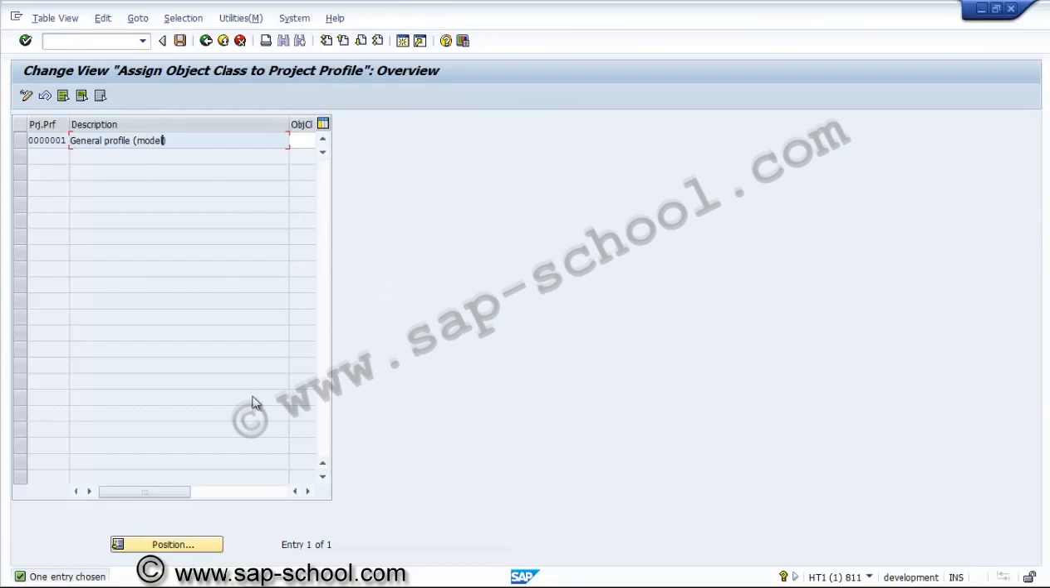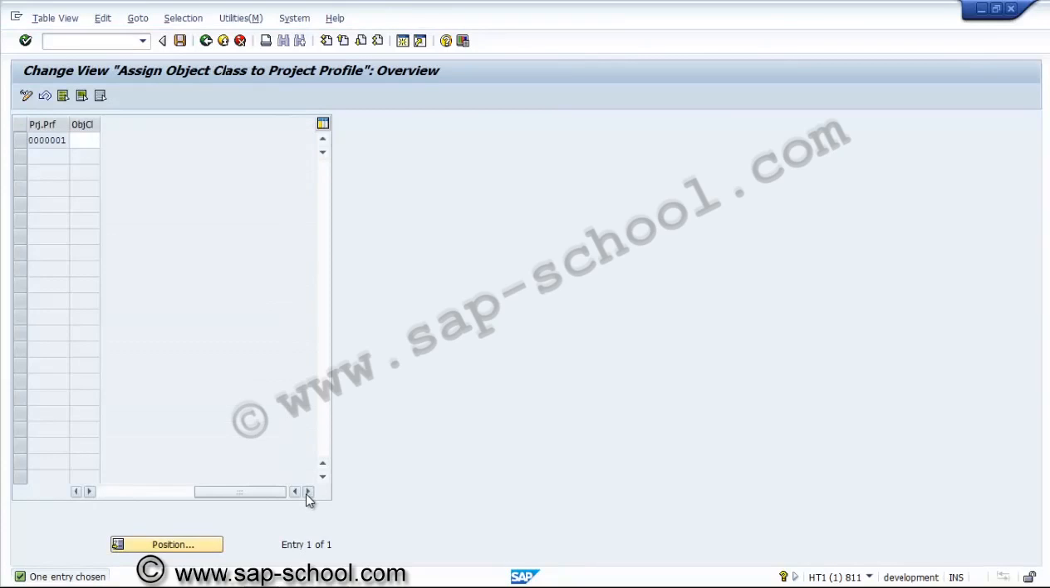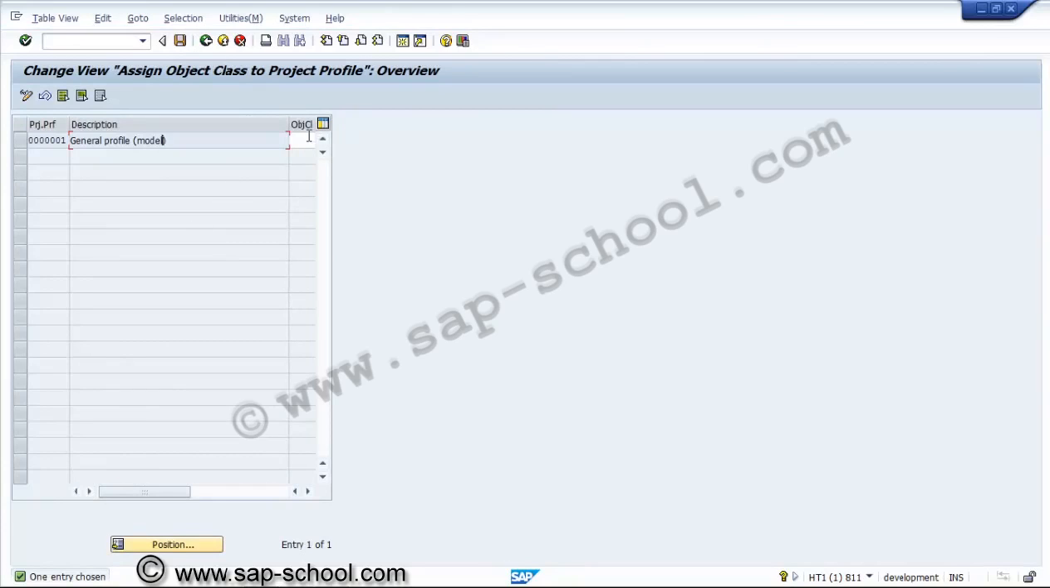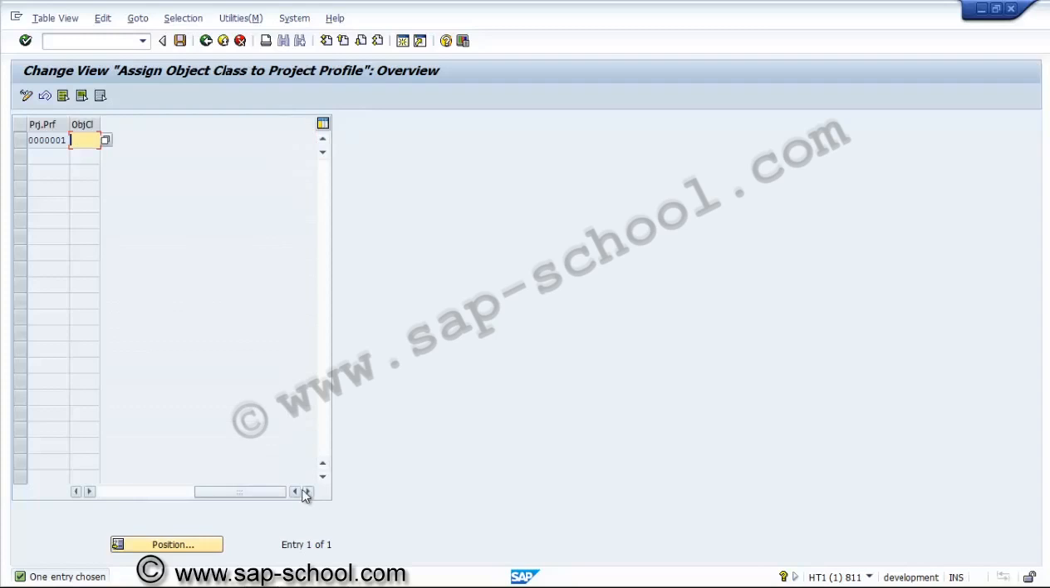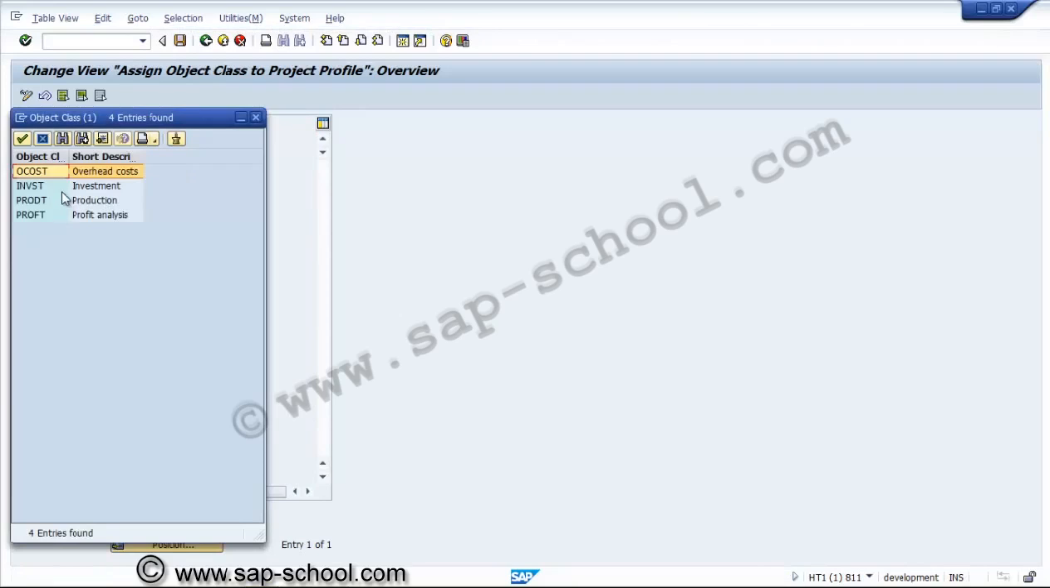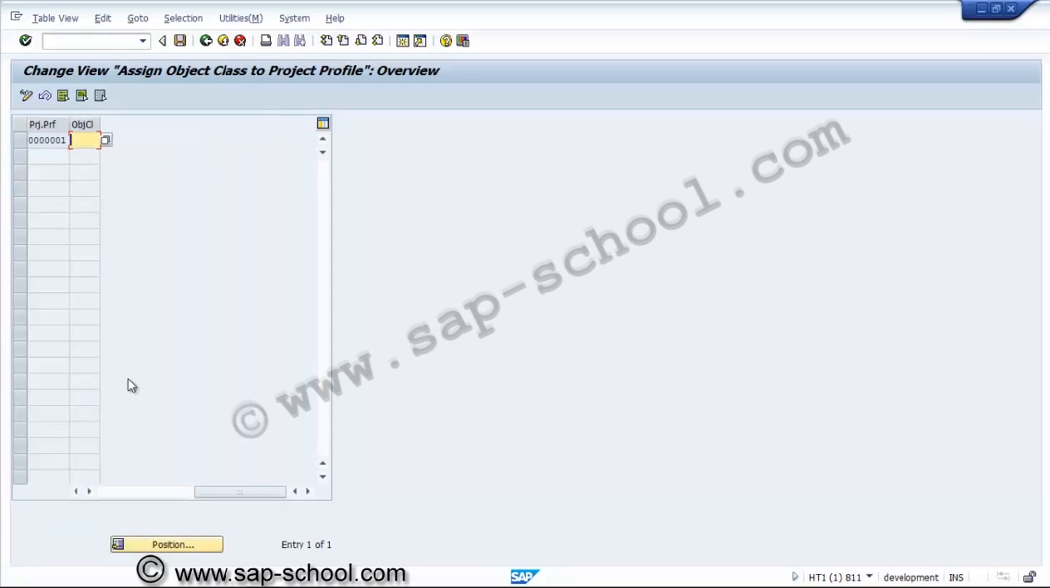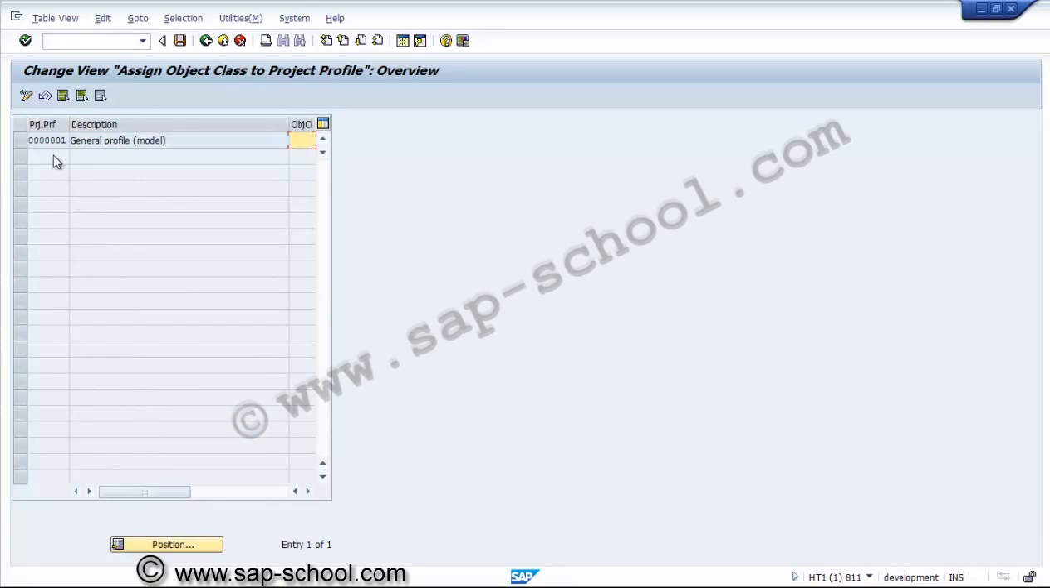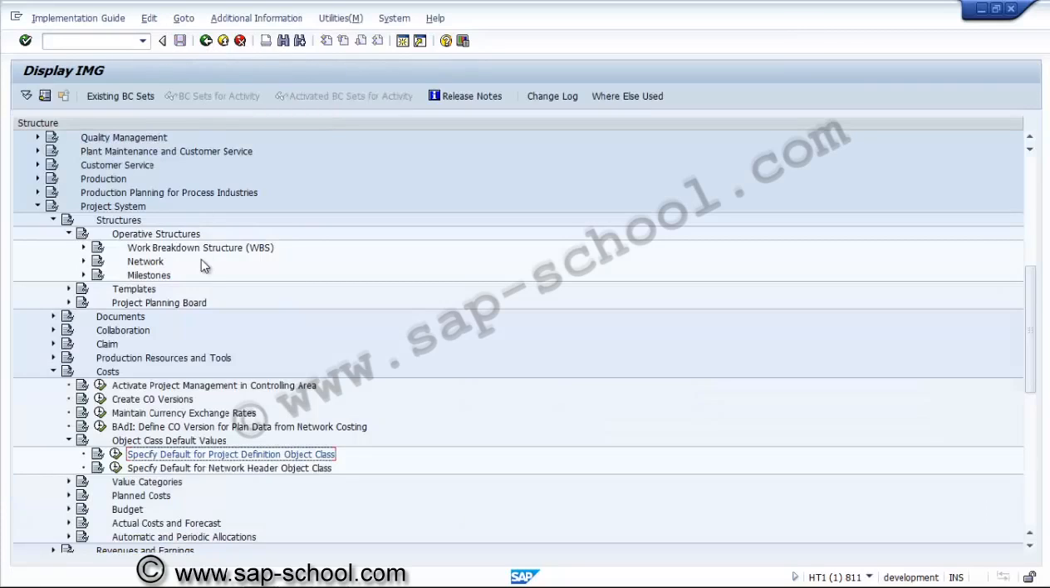So here we have to assign the object class to the project profile. The object class, like investment, overhead cost, or production. First of all, we have to create the project profiles, then only we can assign the object class over here.